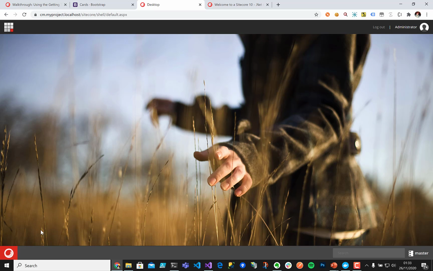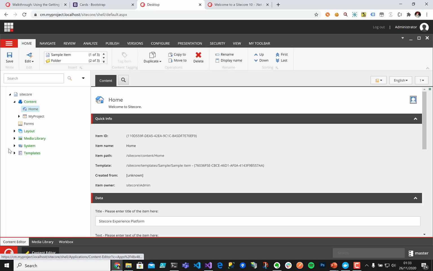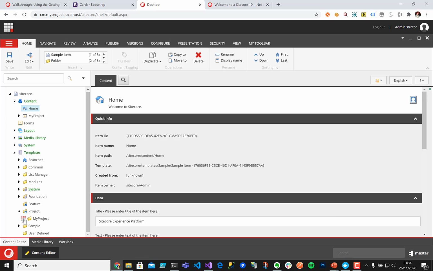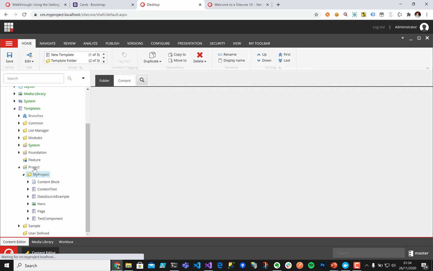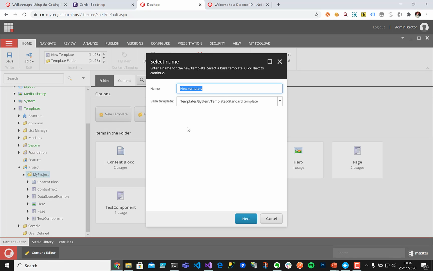So to start with, we're going to go into Sitecore, and we're going to open Content Editor, and the first step is to create a template. So this is done exactly in the same way you would for Sitecore MVC. We have a My Project folder already set up in here, and there's a few test components that I've created already in here. So we need to create ourselves a new template in here, and we're going to call our template card.